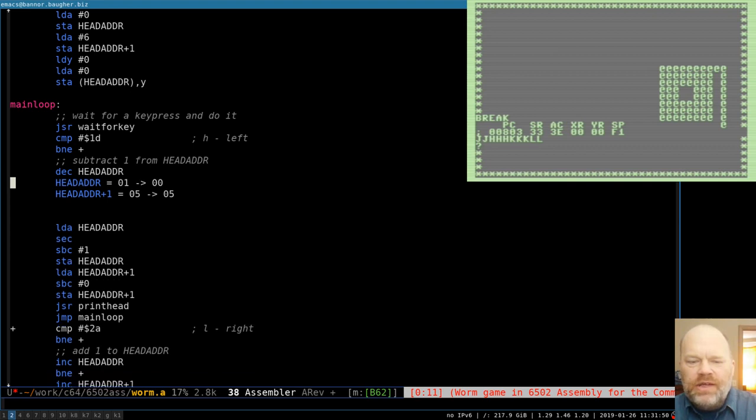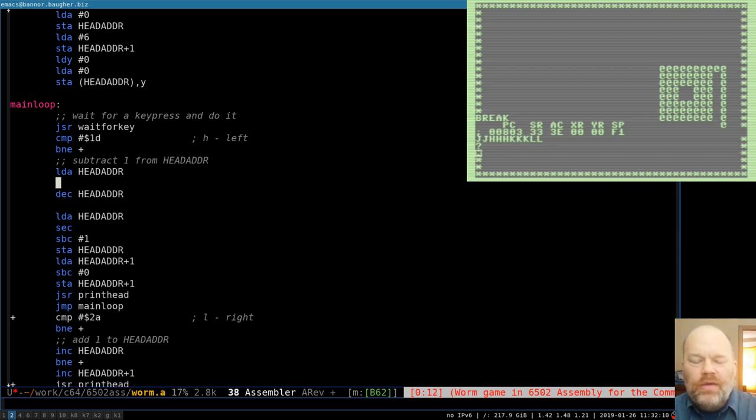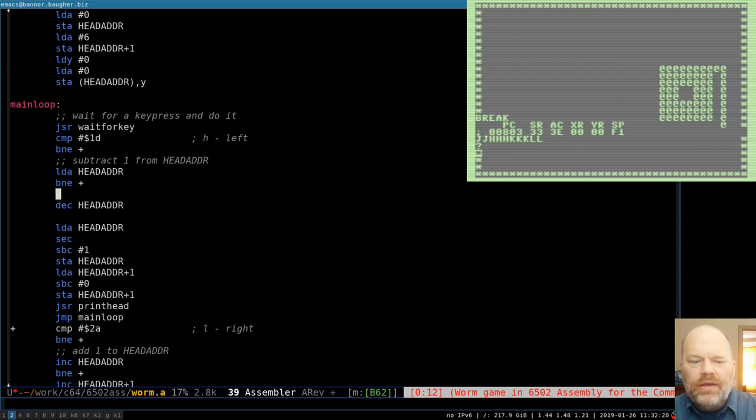What we're going to have to do instead is check head addra first, which we can do just by loading it into the accumulator like we did before. But we don't have to do any math on it. Just by loading it into the accumulator, it will set the zero flag if it is currently zero. And then we can branch if not equal ahead and decrement head addra right here, or head addra plus 1, and then put our plus right there that we branched ahead to.